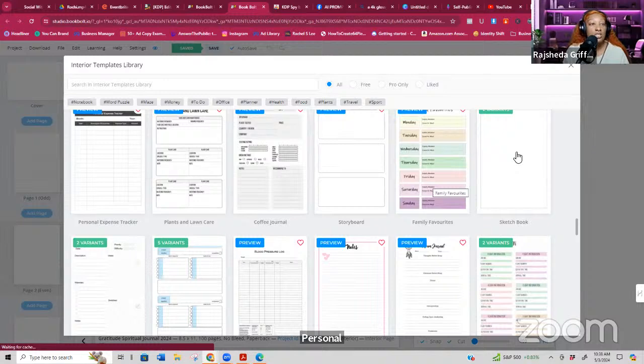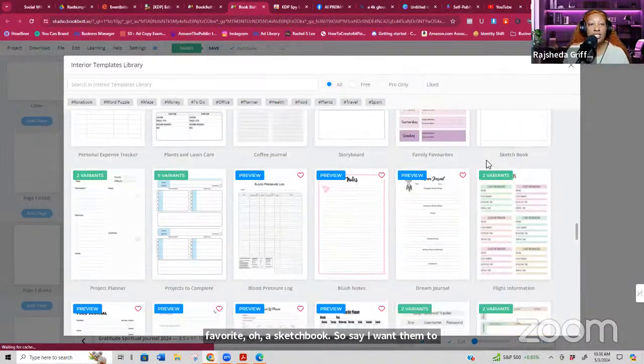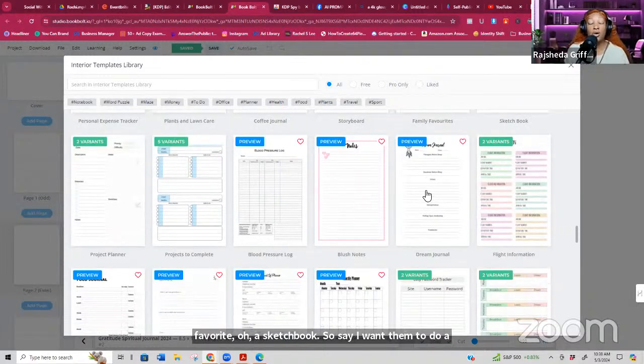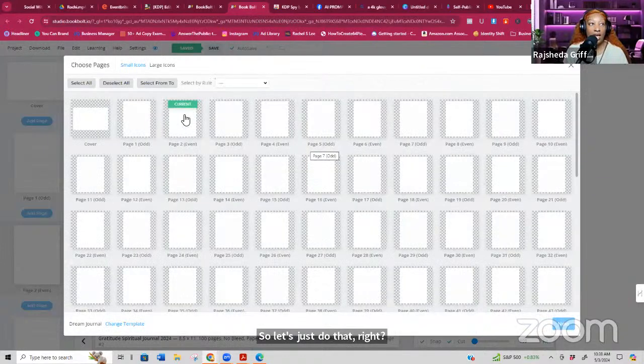Oh, a sketchbook. So say I want them to do a sketch inside, or a dream journal. Oh my God, so good. So gratitude journal along with a dream journal. So let's just do that, right? Because I know spiritual wise, I have spiritual dreams. So I'm going to add that.